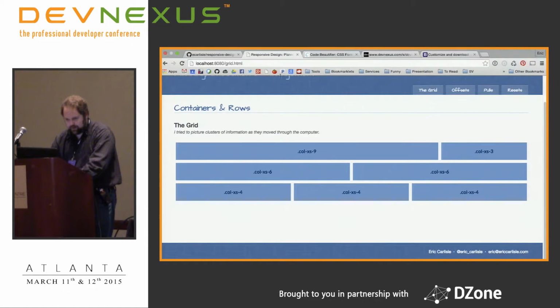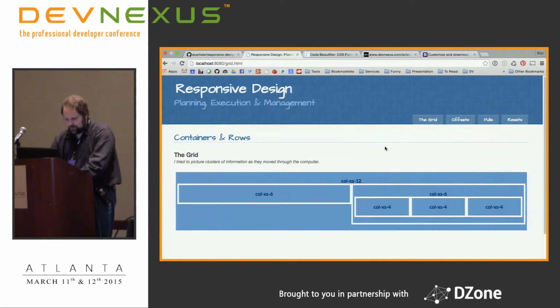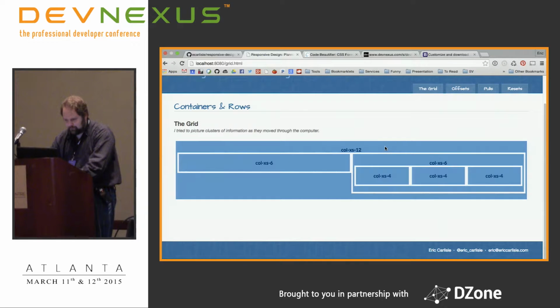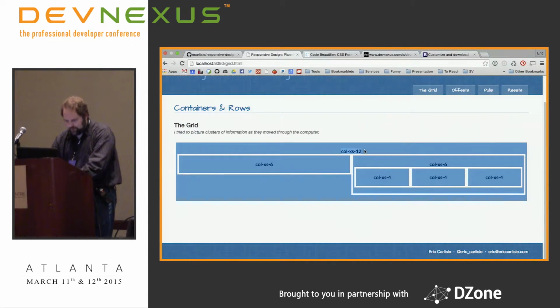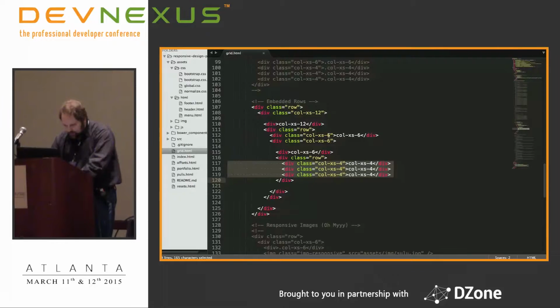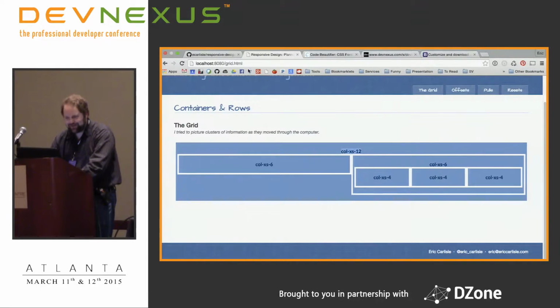So let's see how this looks. So here we go. I've got my 12. And you know what? That's my label. I thought that was the class. Shoot. Okay. Good. I thought I did the code wrong for a second.